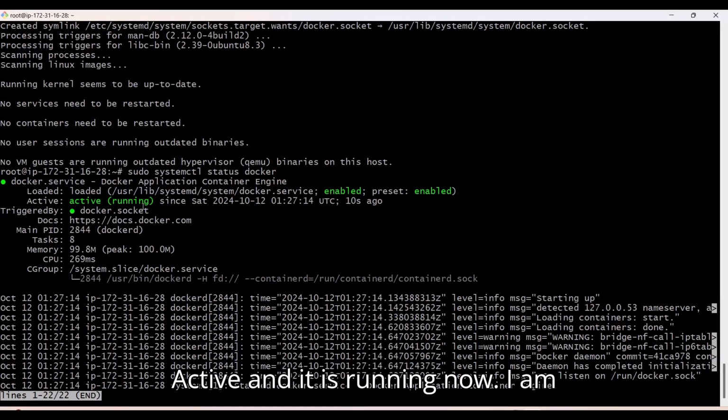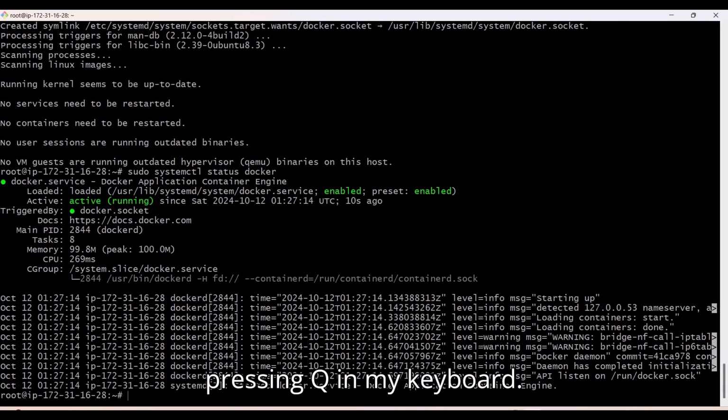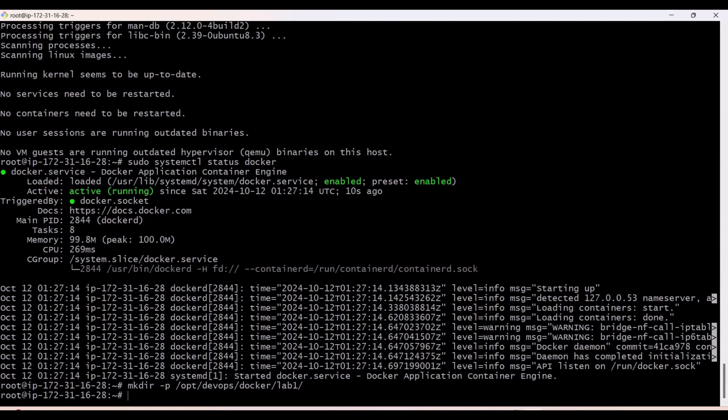Active, and it is running now. I am pressing Q on my keyboard. It's quitting. Now I want to create one application inside. I am using mkdir -p /opt. Then cd, I am going inside the directory.